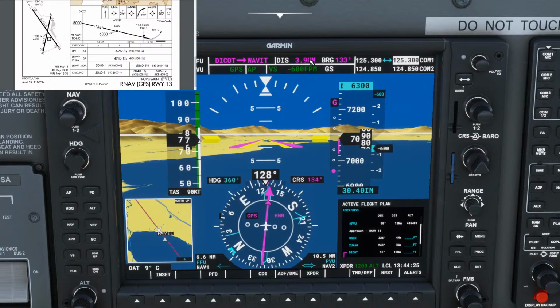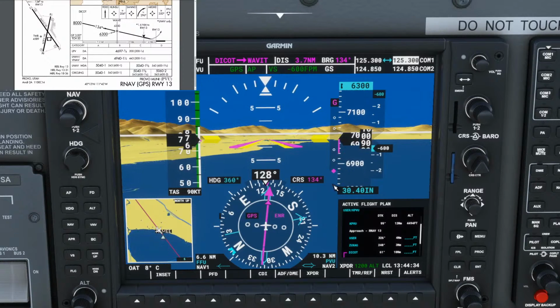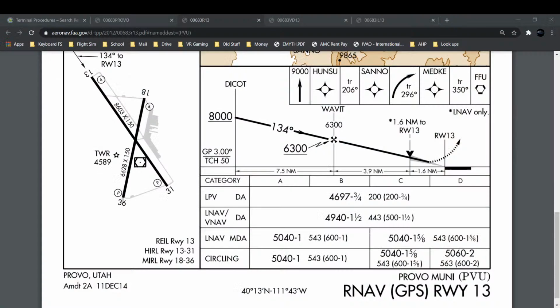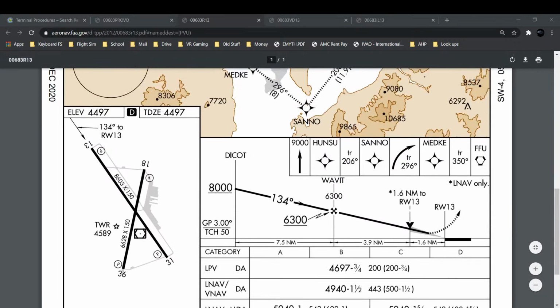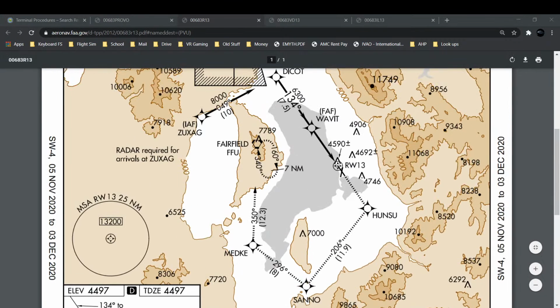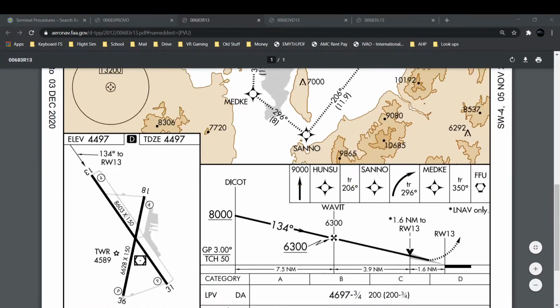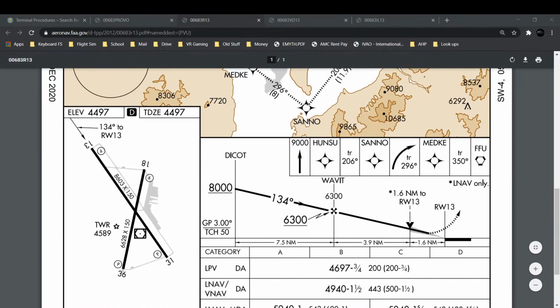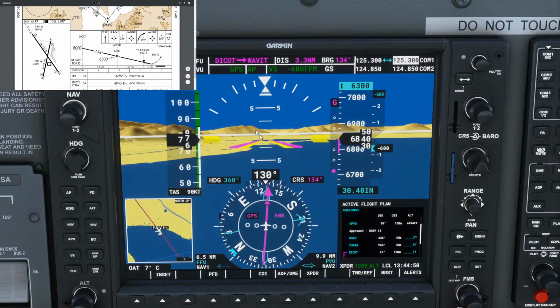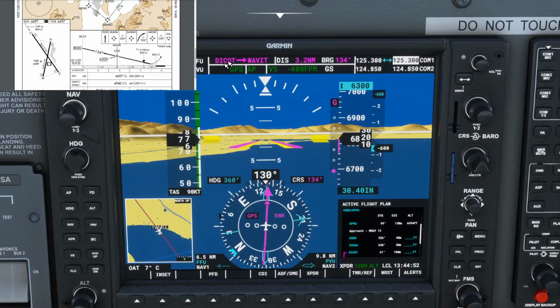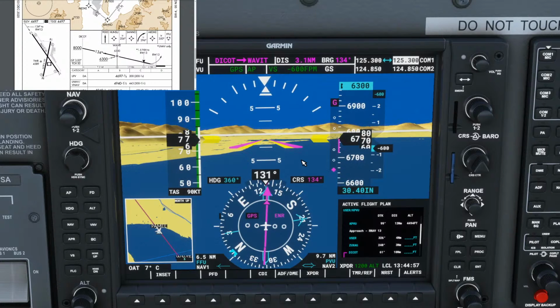All right, we're 3.9 miles out at 7,000. I think 600 feet per minute will do it. We'll get down to 6,300 before we get to WAVIT. Let's look at our plate, double check. So here we are, DICUT to WAVIT, 6,300. At or above 6,300. Double check here, DICUT to WAVIT. Yep. We are doing things correct.